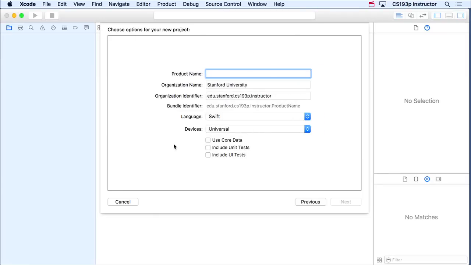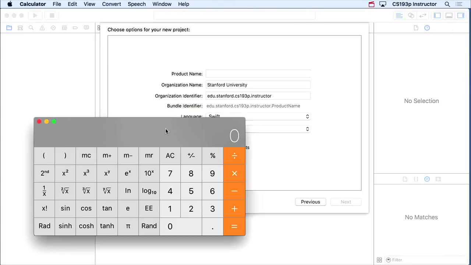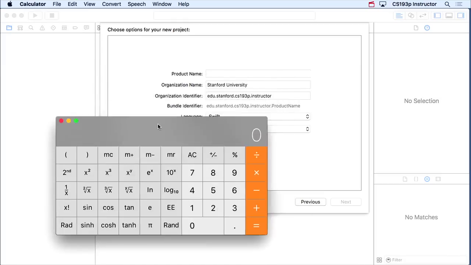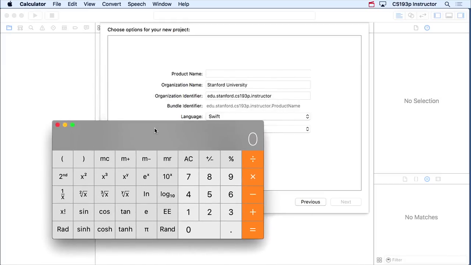Now it wants to know a few things about our app, what the name of our app is, etc. The app we're going to build today is a calculator, and it's going to look quite a bit like this calculator. Not exactly the same, but similar to this calculator. This is the basic calculator that comes with Mac OS.